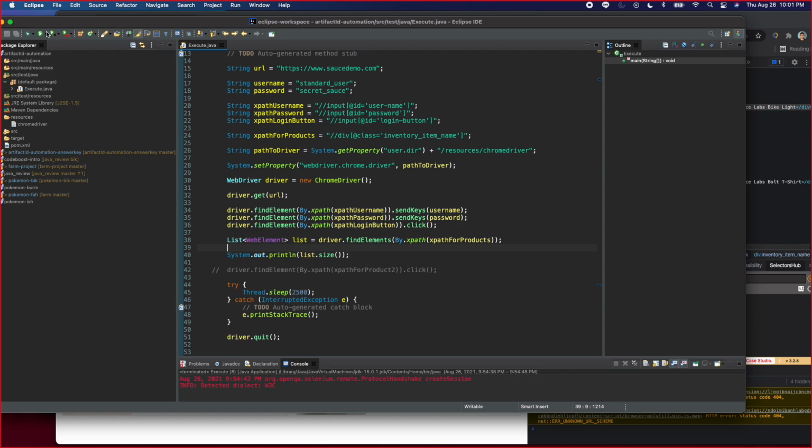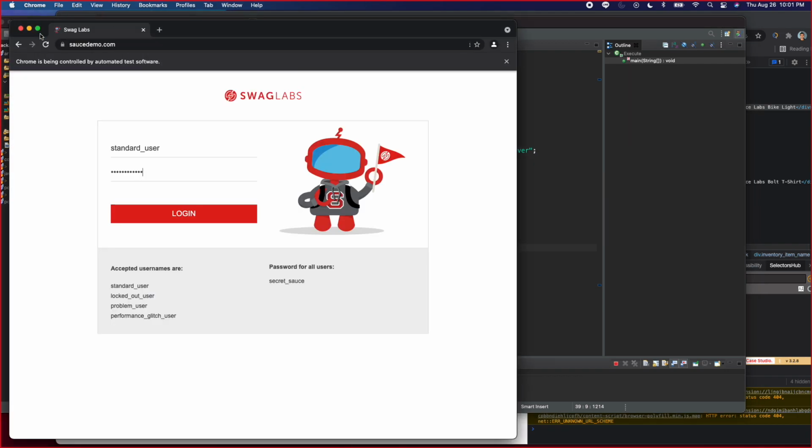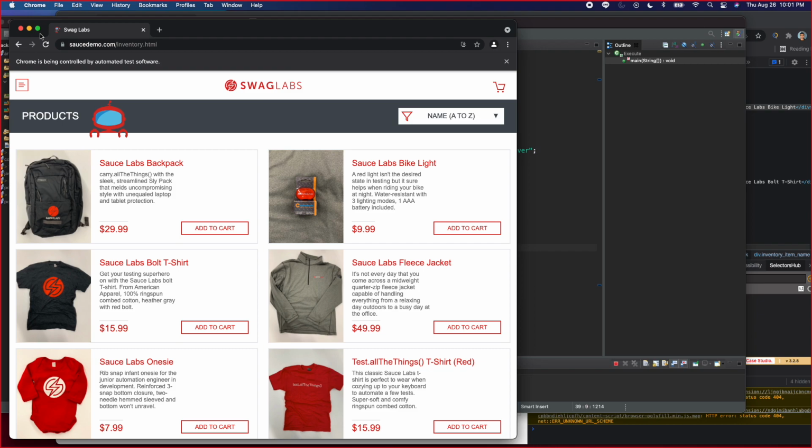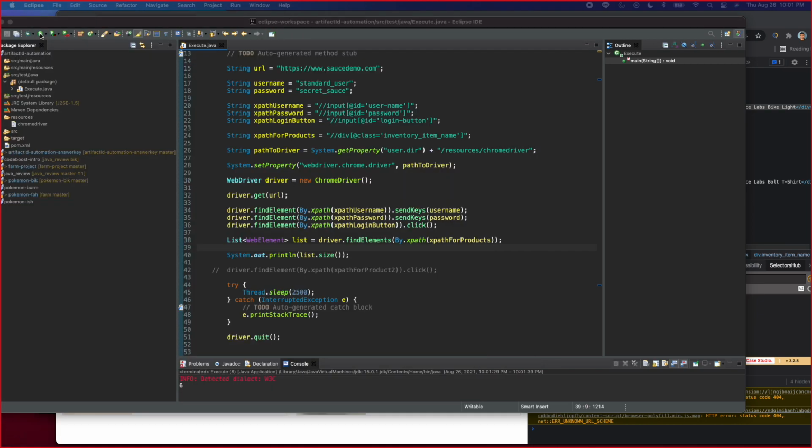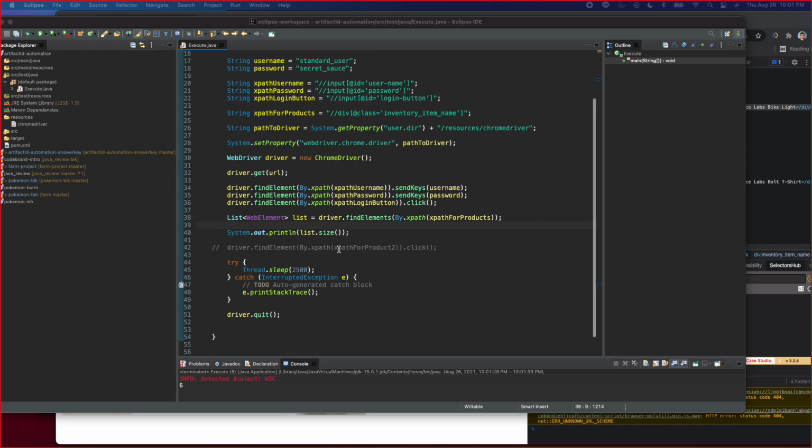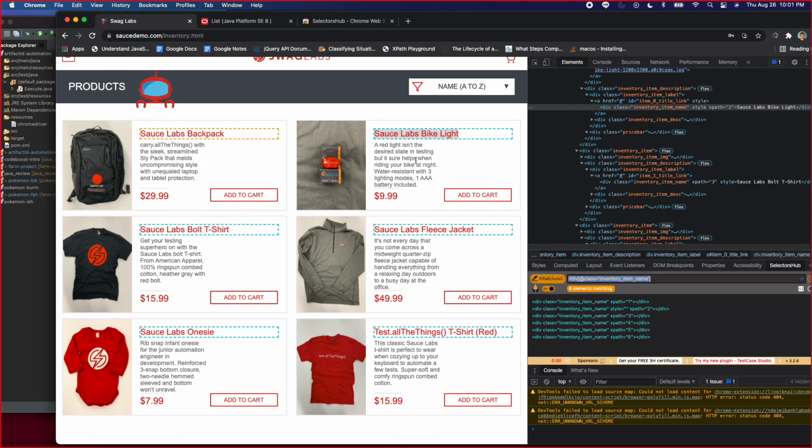All right, now let's run it. What did you guys get? 6. Yeah, exactly. It had to navigate, because if I were to do this on the login page, obviously it couldn't locate this part. But now that it's on the products page, it detected 6. It gave you that answer and calculated it for you.